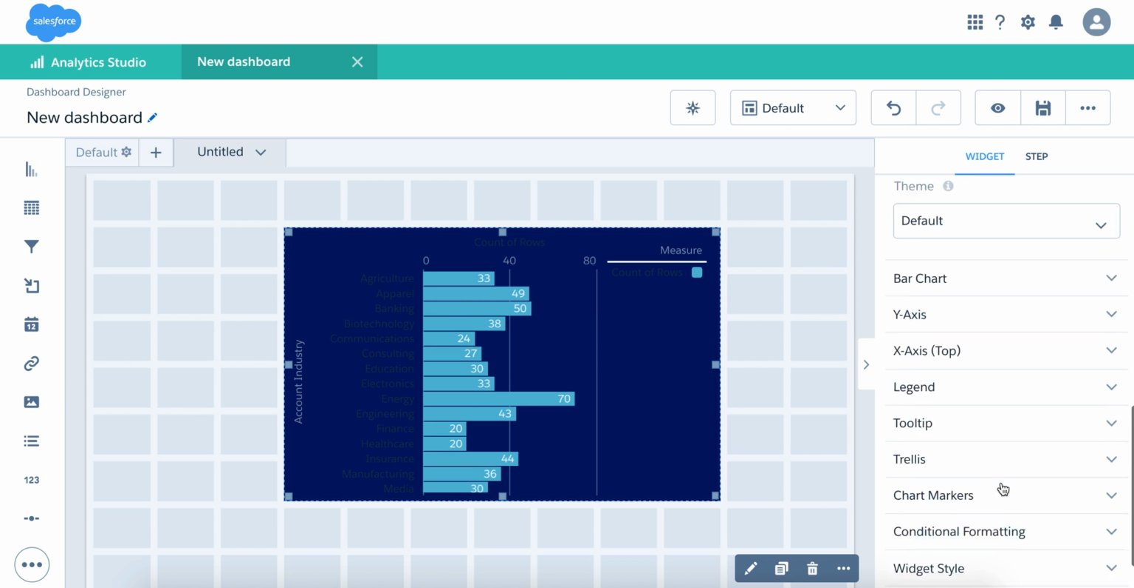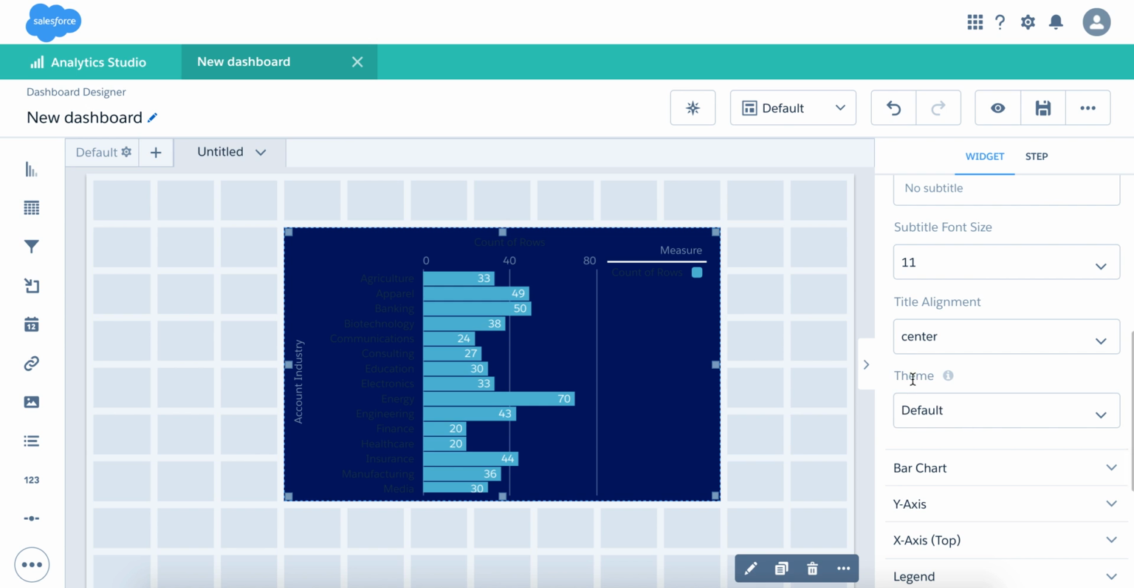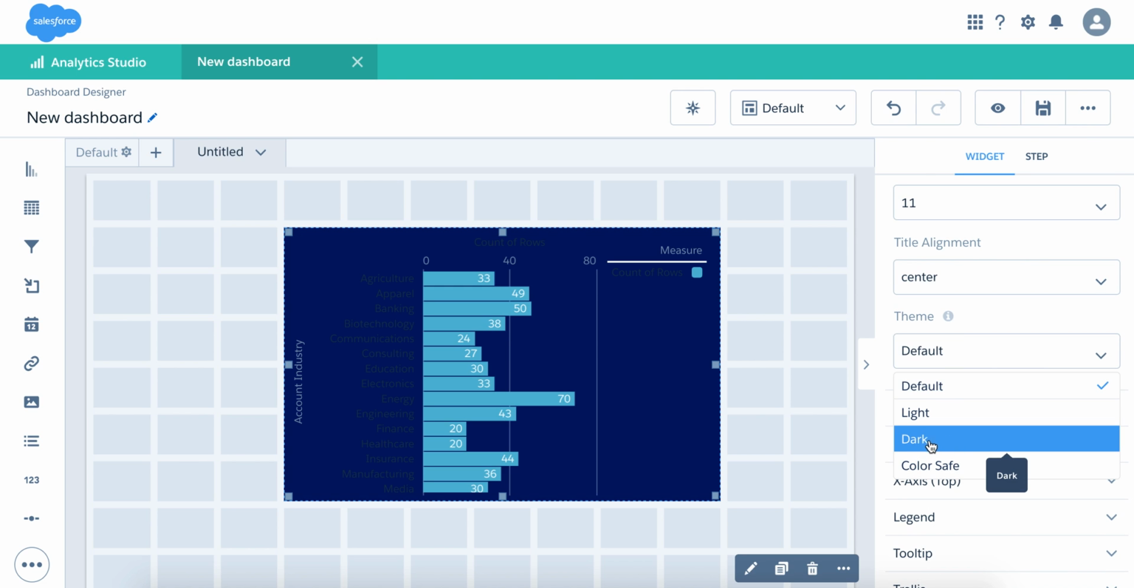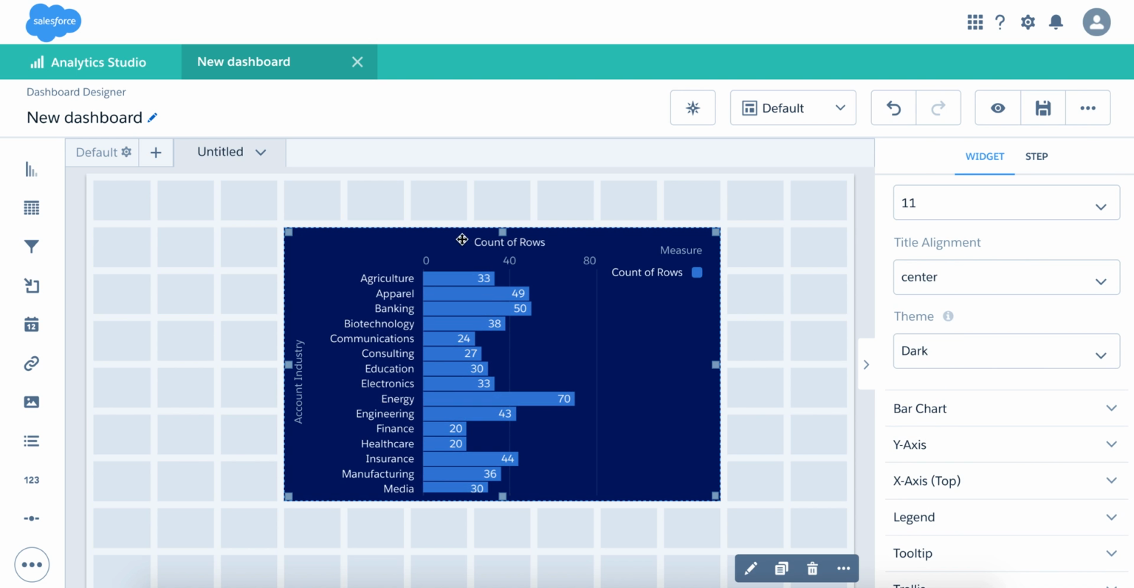the widget style submenu, go all the way up, and you're going to see theme. And again, because this is a dark background, you can choose, if you click on dark, automatically all these switch to white. And now you can see them clearly.